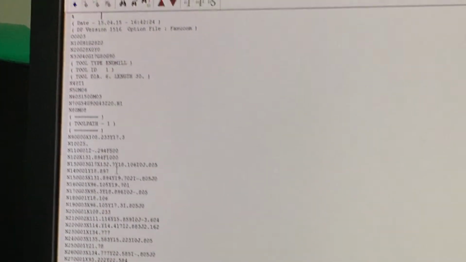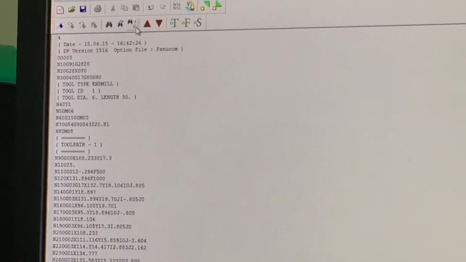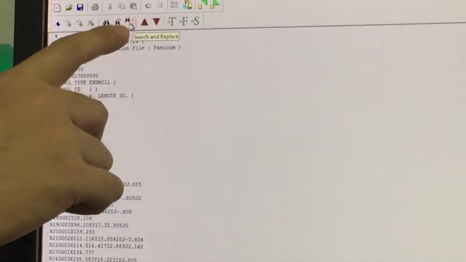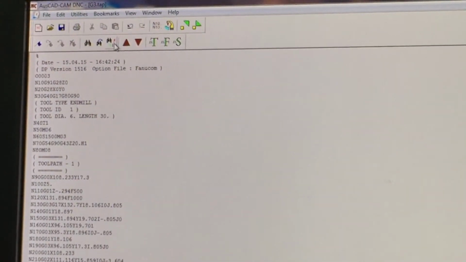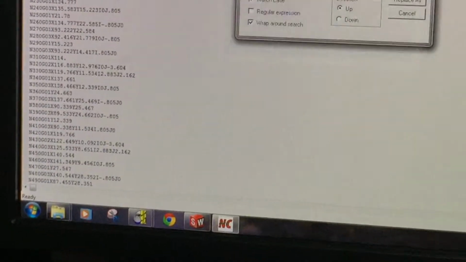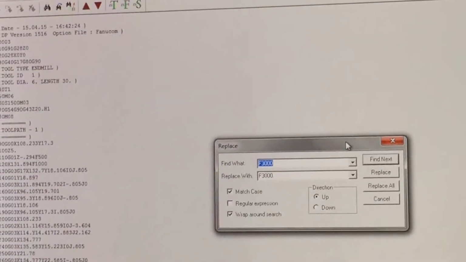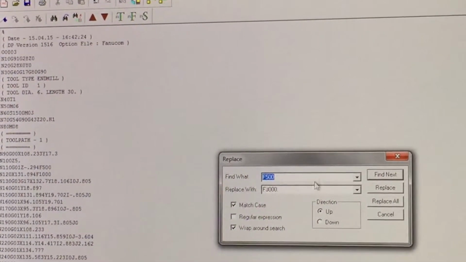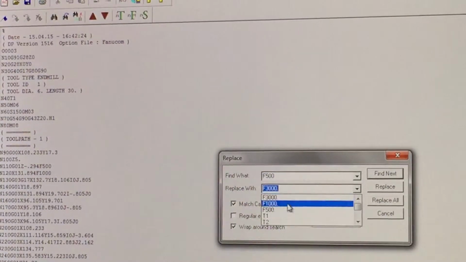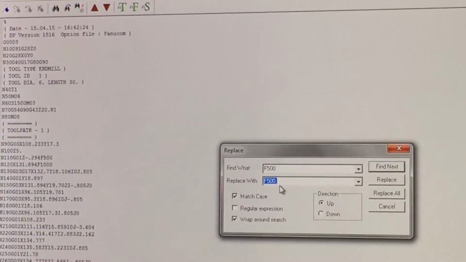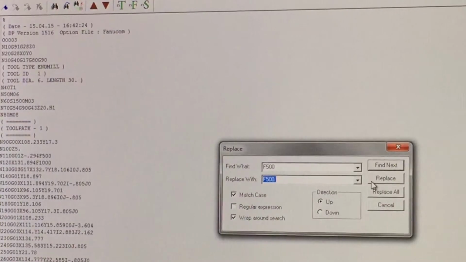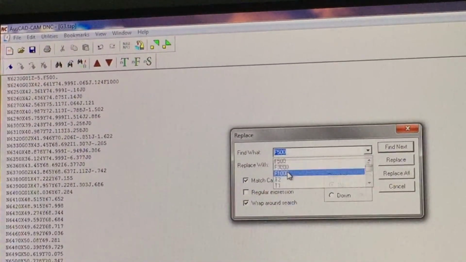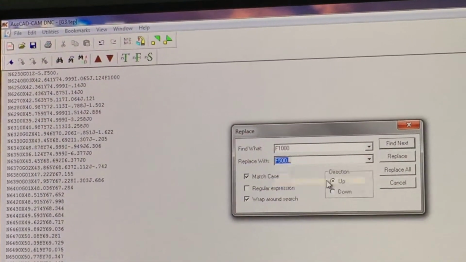The next item that you need to change is the feed rate. Use this icon, the one with the binoculars and the B. This is the same as find and replace. Do this for F500. Basically change F500 to F500 with a dot, and replace all. Then do the same for F1000, changing it to 1000 with a dot.